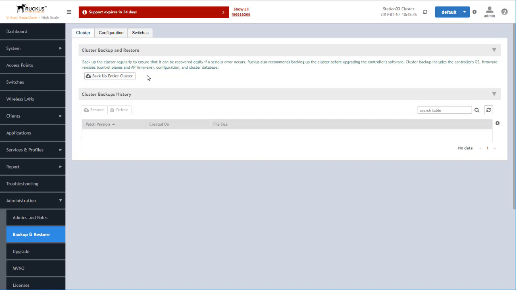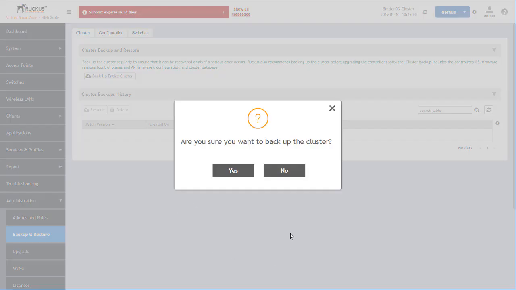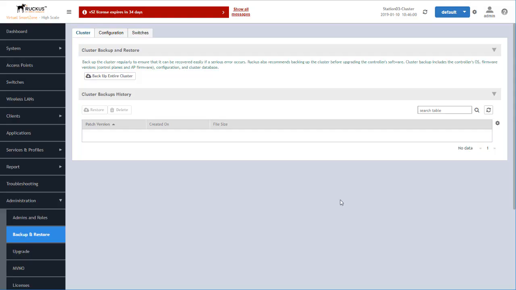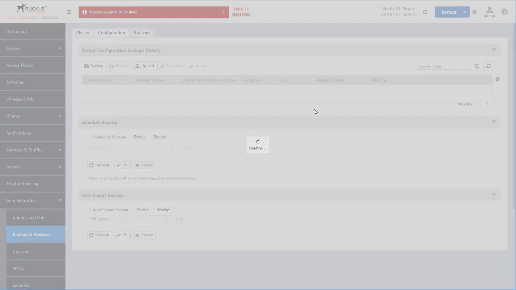All right, so to back up a cluster, you simply click Backup Entire Cluster. I am not going to select yes because this will take a period of time to do, but like I said, it backs up those settings. And really what we'll focus on here is doing a backup of the configuration, the system configuration for the SmartZone.